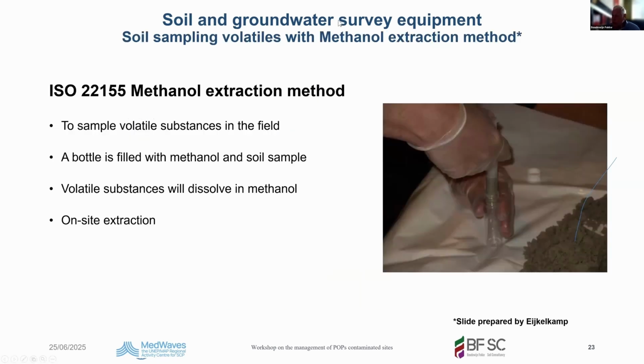But you can also do the extraction of methanol in the field, to sample volatile substances in the field. A bottle is filled with methanol and soil sample. Volatile substance will dissolve in the methanol, on-site extraction. And then this is brought to the lab, and the lab is analyzing not the soil sample, but the extraction. This is good for volatile components.